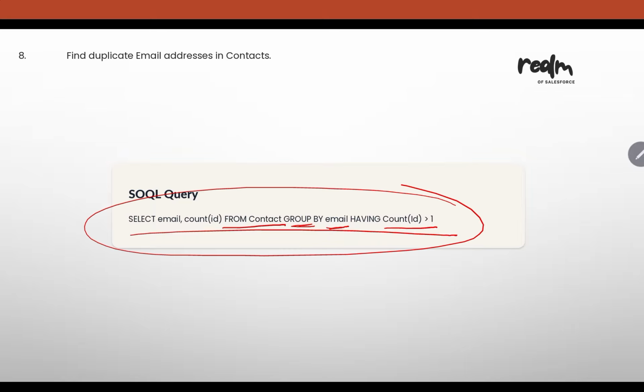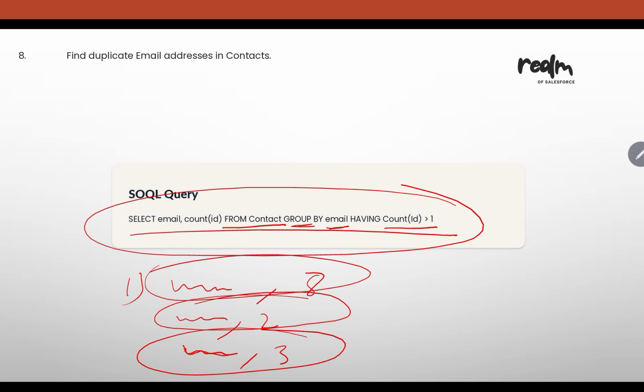In the result, the first record will have one email and its count. Let's say one email has 8 contacts, so it will give you that record. For the second email, let's say this email is used on 2 contacts, and the third email is used on 3 contacts. This will give all the records grouped by email.